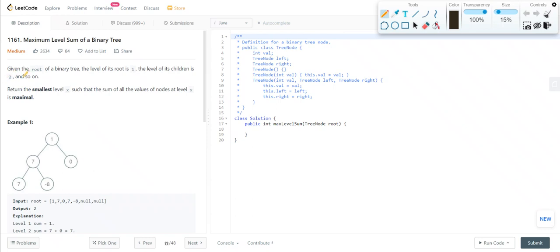So we have been given the root of a binary tree, and the level of its root is 1 and the level of its children is 2 and so on. Okay, makes sense. So we need to return the smallest level x such that the sum of all the values of nodes at level x is maximal.